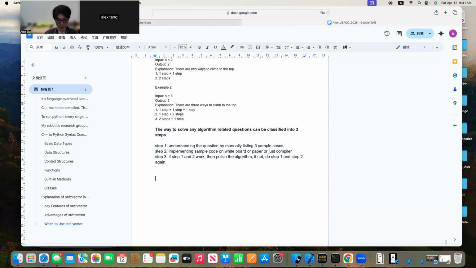If n equals 1, there's just one way, so the answer is going to be 1. If n equals 2, you can do 1 and 1, which is one case, and you can also do 2 steps. So overall, this is going to be 2. There are 2 ways here.